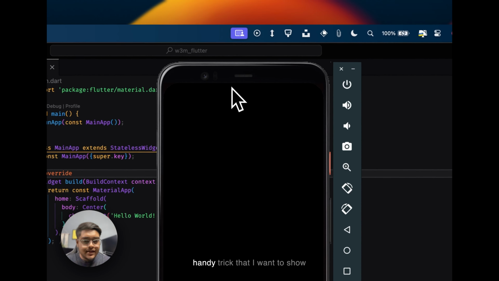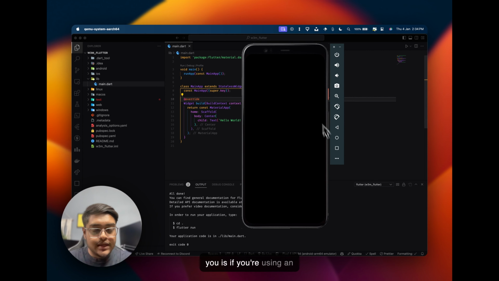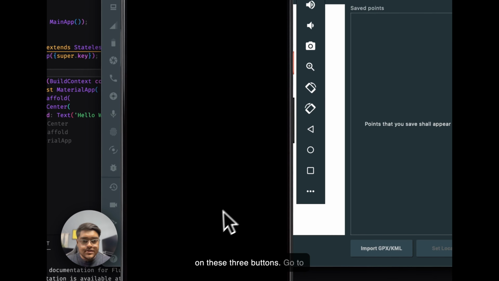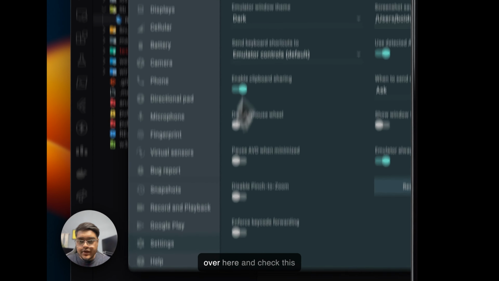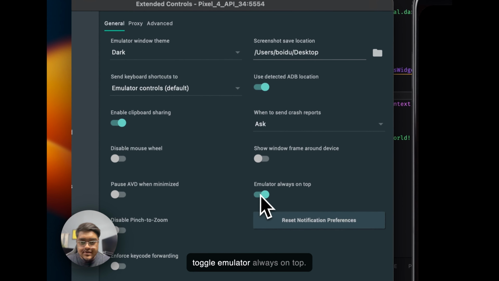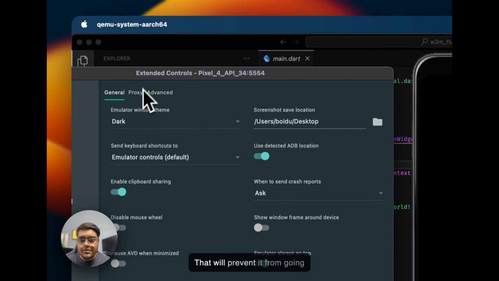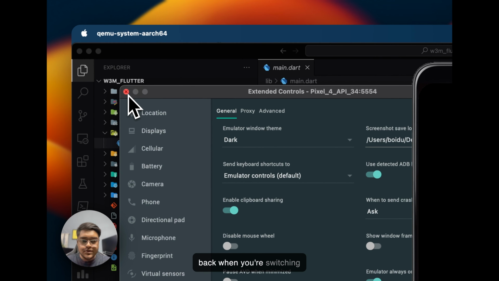Just one handy trick that I want to show you: if you're using an emulator, it makes sense to always let it be on top. So click on these three buttons, go to the settings over here, and check this toggle, emulator always on top. That will prevent it from going back when you're switching contexts.